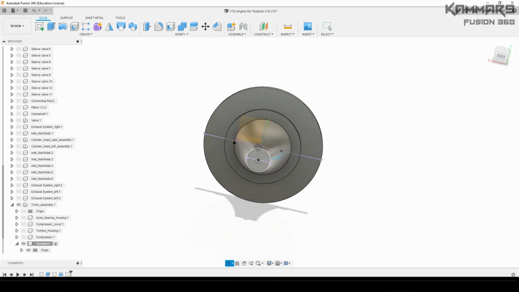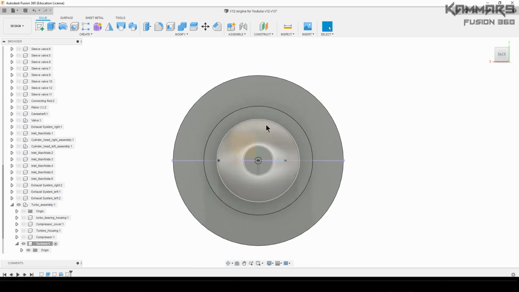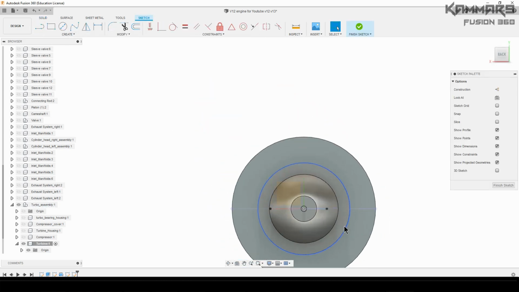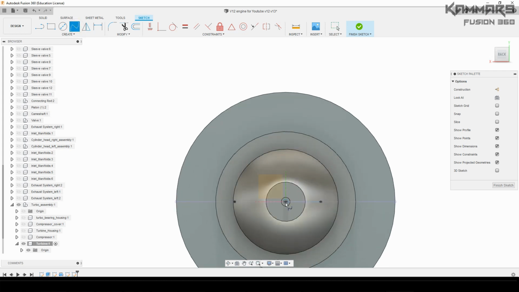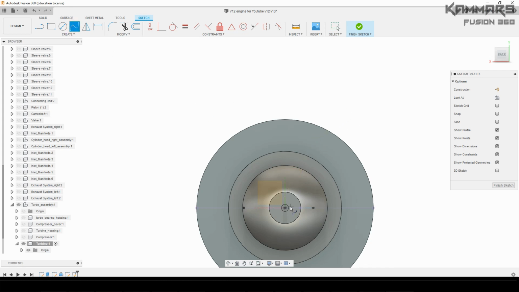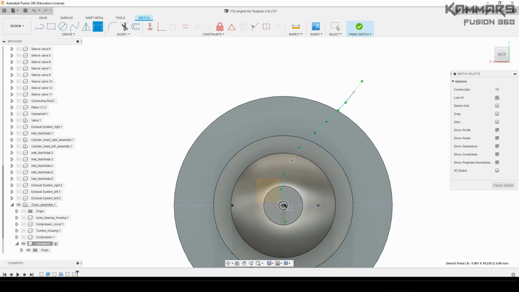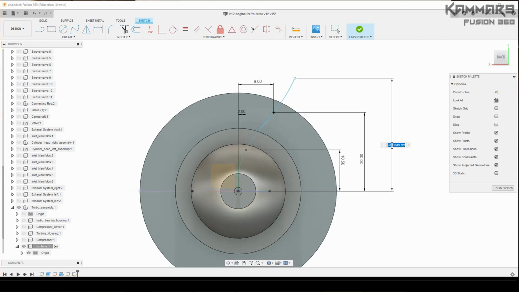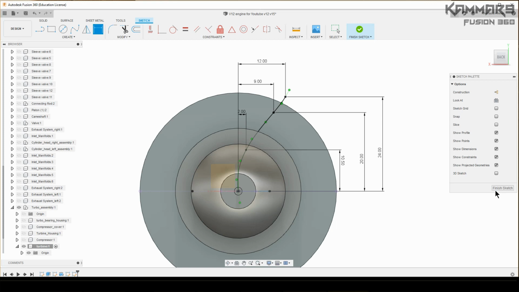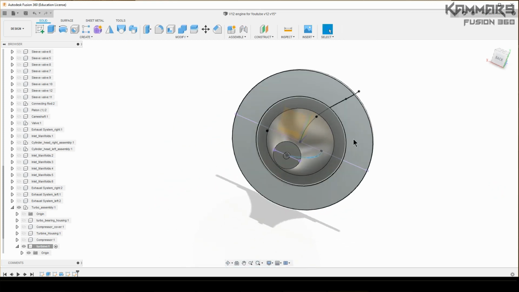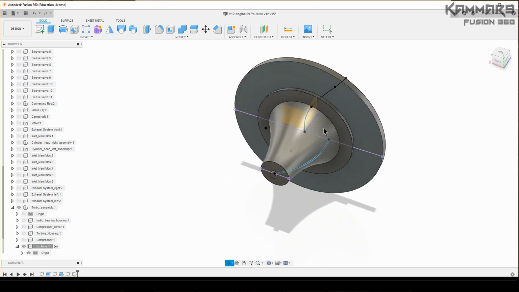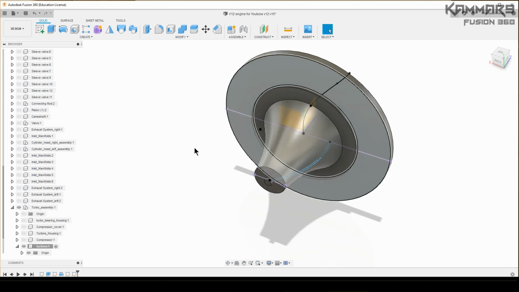Once you finish the first sketch, let's start a new sketch and let's look for it in this surface. Okay, here you can make a spline and add some dimension. Once you finish sketching, just go ahead and start, as you can see here.